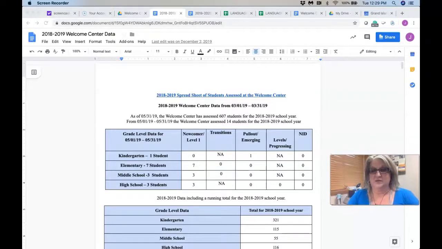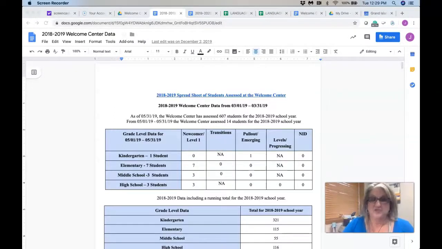Okay, so now we've gone through data collection and keeping data on the spreadsheet. So what are some of the uses that we do with the data collected on the spreadsheet? Well, one of the things I do every month is I submit a report on what the Welcome Center is doing. And this is from last year, 18-19, and this is the end of the year.